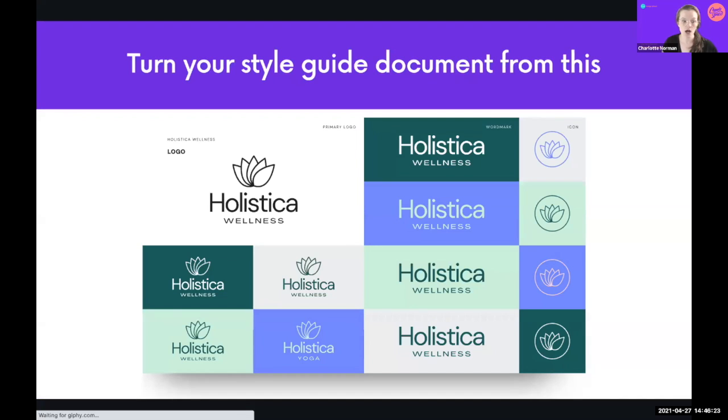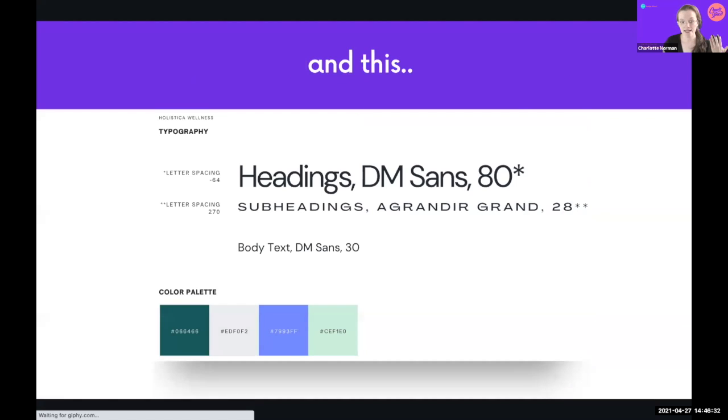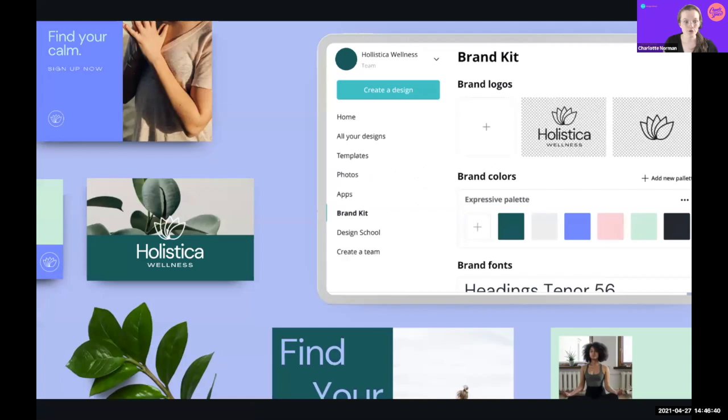You can turn style guide documents like this. For example, here's one of our fake Canva Pro brands that we've set up. So here are our logos, and then here is our document, which has all of our fonts and colors. So you can turn static documents like this into something usable like this.